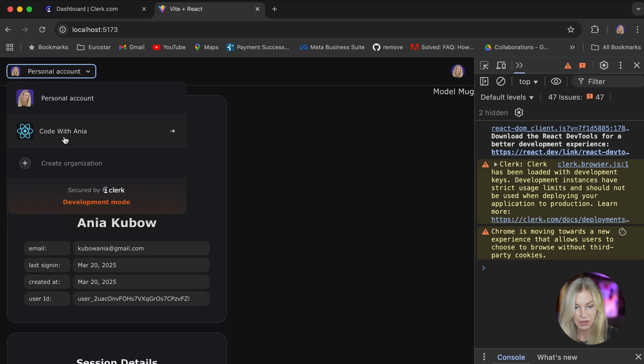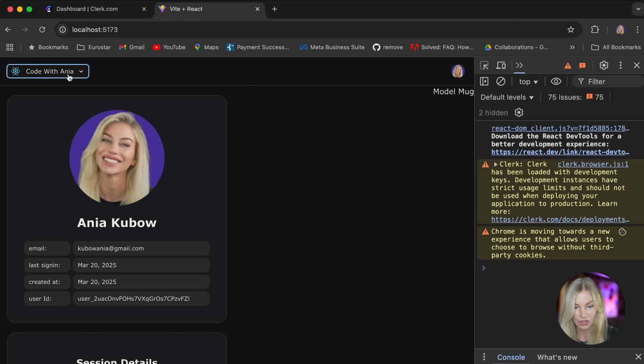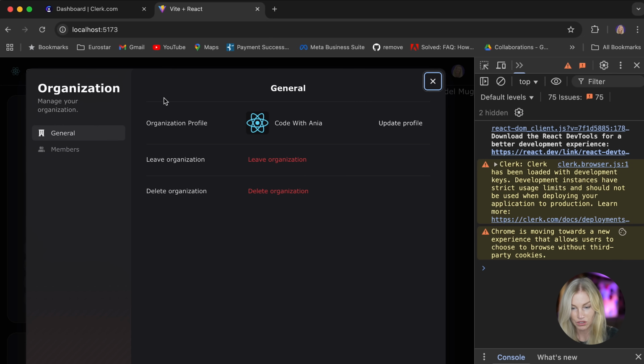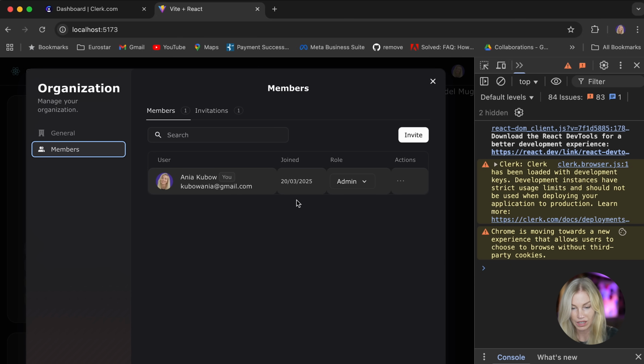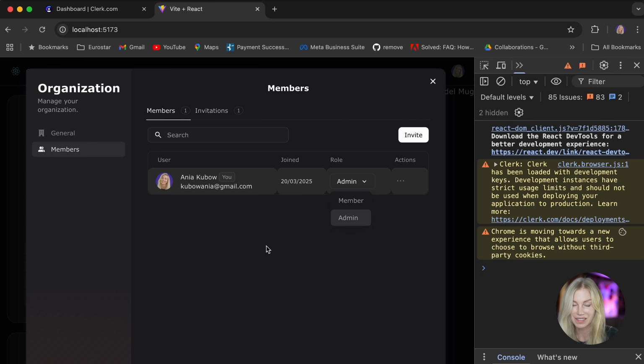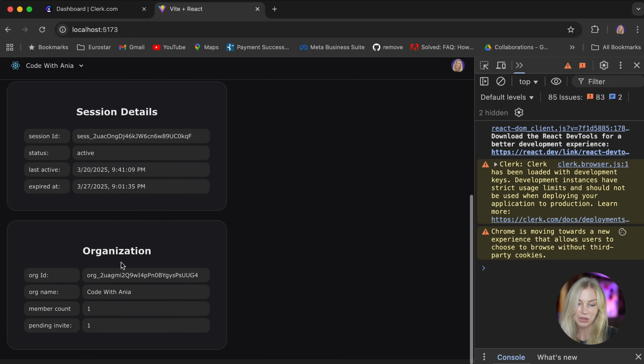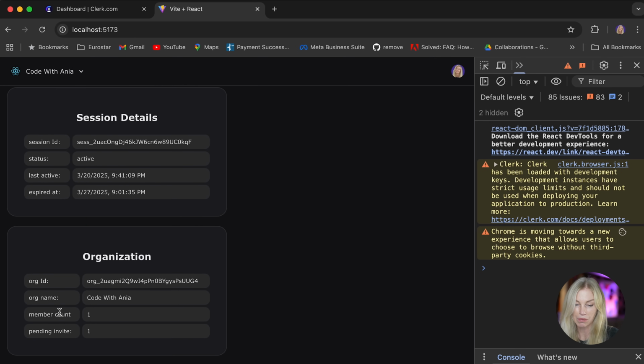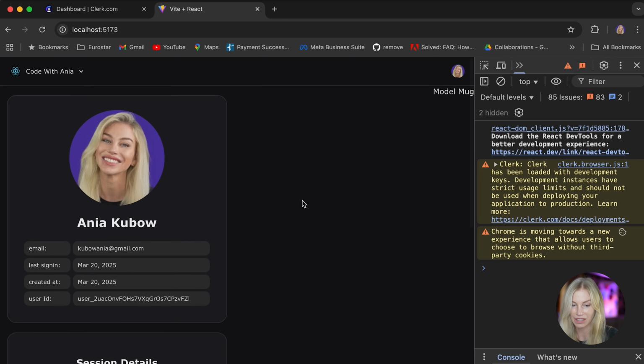So once again, maybe let's show you the organization. This is the organization, and we can manage it directly from here. So here we go, we can update profile, we can look at the members. So one member here and one invitation. You can also invite members, you can revoke invitations, and I'm guessing you can remove members too. But you can't for me because I'm an admin. So that is pretty cool. I'm really happy with that. You will see member count here and pending invite. That is correct. Let's go back to my personal account.